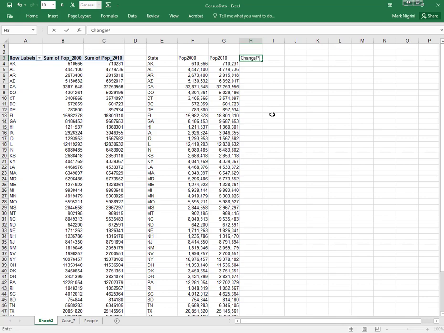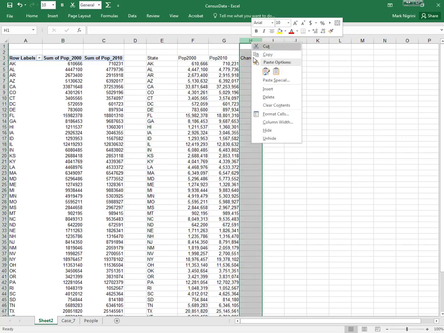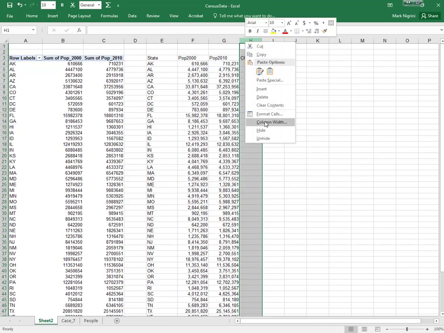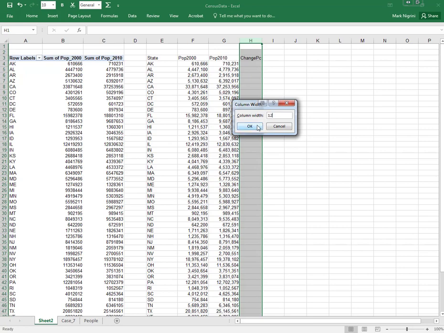And there are a few ways we can do it. Let's make the formula do everything for us. We can do format cells. I didn't want to do that. I just wanted to change the width. I like the number 12.